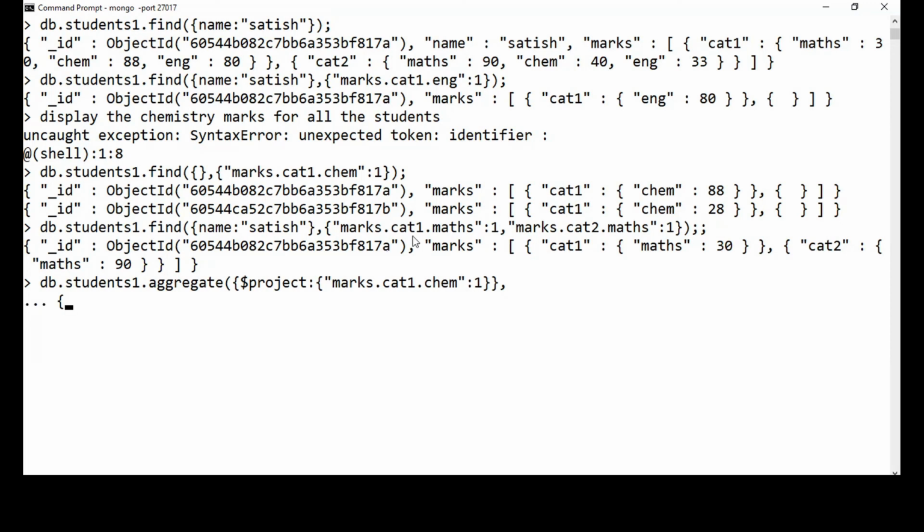Next, what we are going to do is we are going to use $group. Here, there is no ID. We're not going to group it by name or registration, nothing like that. It's going to be just the maximum mark here. So I'll have the ID to be null, and then I'll say max chemistry mark. And here you have to use this operator $max.